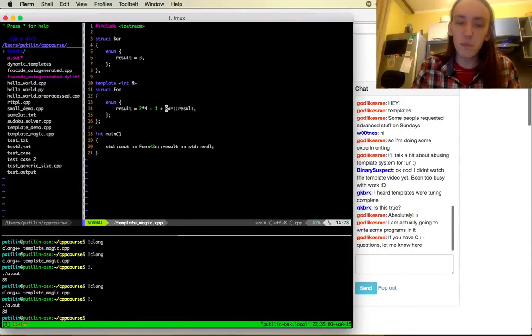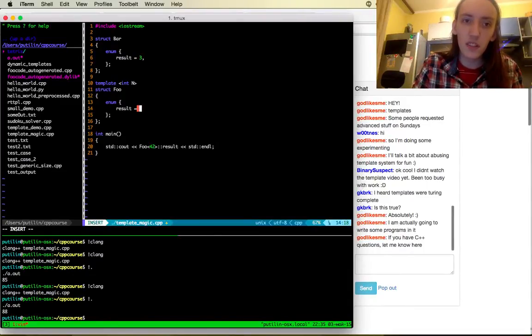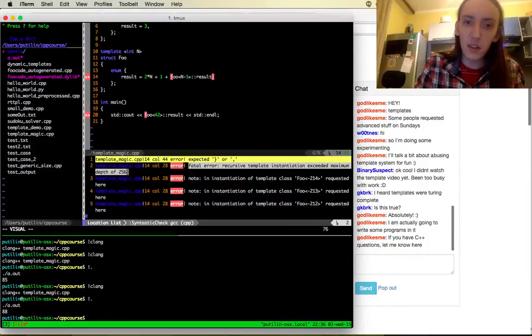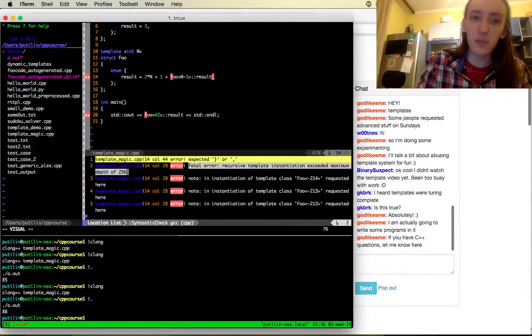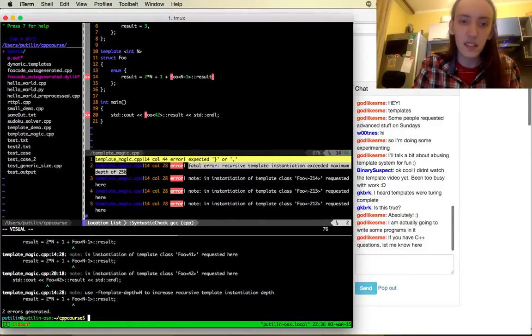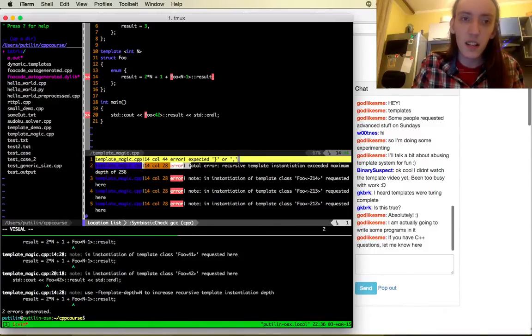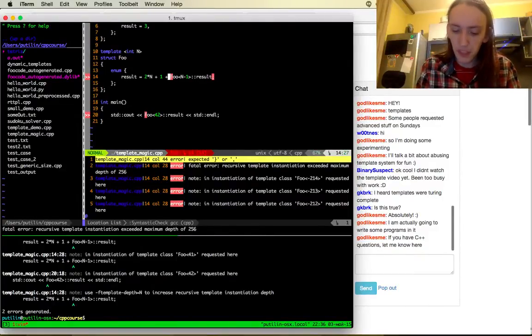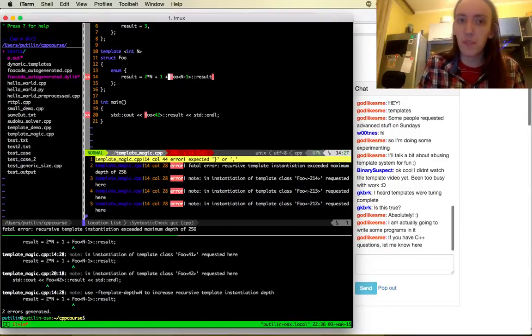Now, what can we do? We can actually do this. Let's say we can do things like that, right? We'll just compile. Not really, yeah, because fatal error: recursive template instantiation exceeds maximum depth of 256. Okay, so we can pretty much do recursion, right?